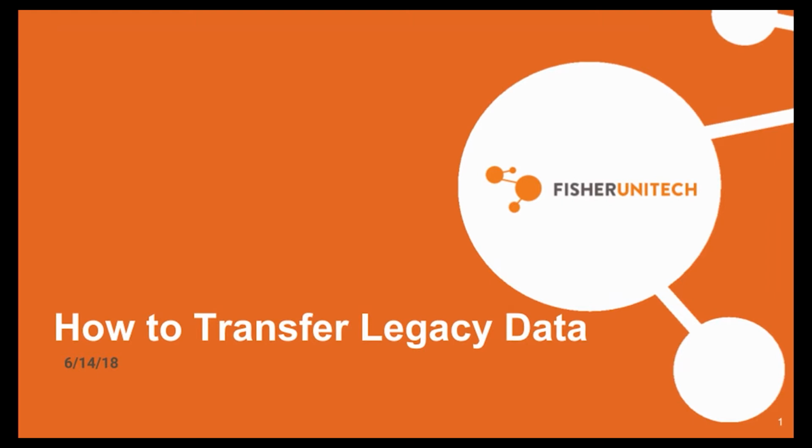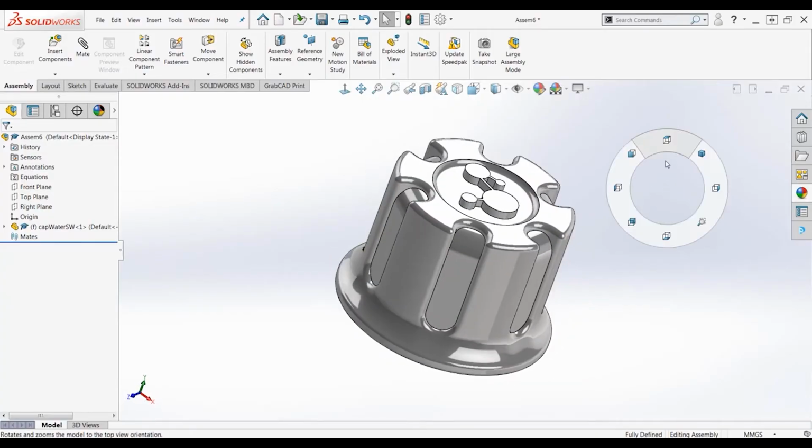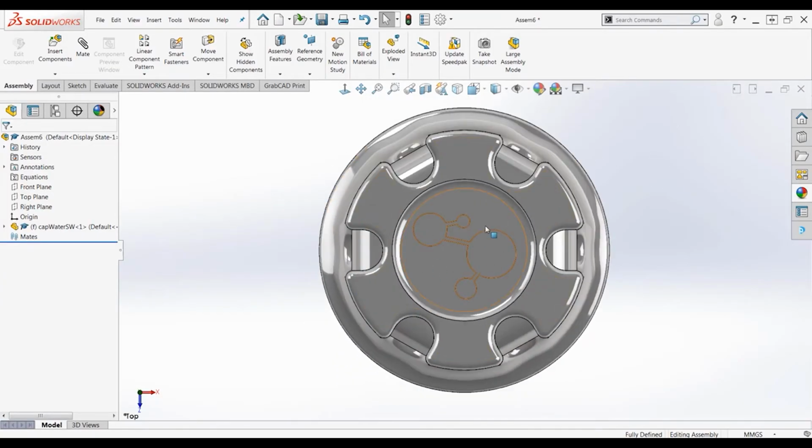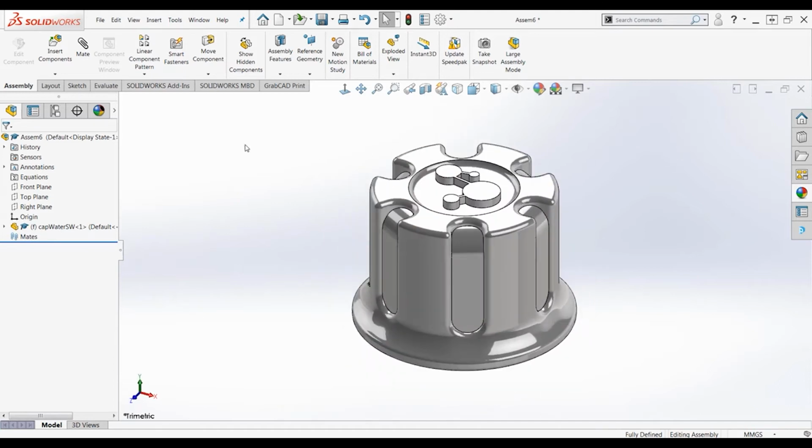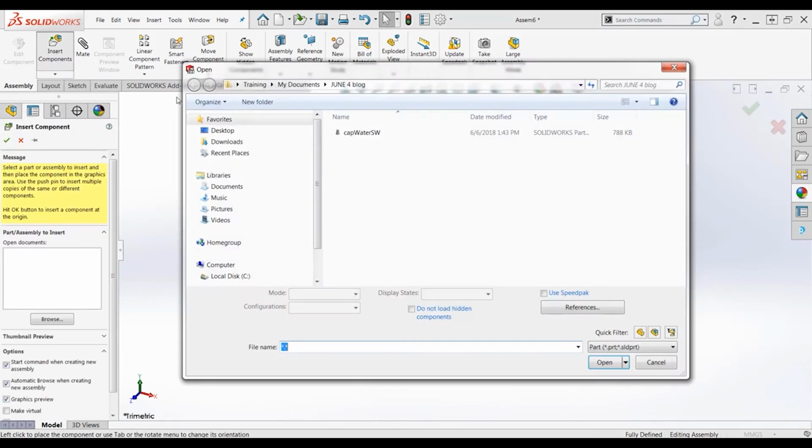In this video, we will be discussing how to transfer legacy data into SOLIDWORKS using a tool called 3D Interconnect. Here we have an assembly in SOLIDWORKS of a custom water bottle cap. What if the bottle itself was already previously created in Autodesk Inventor?